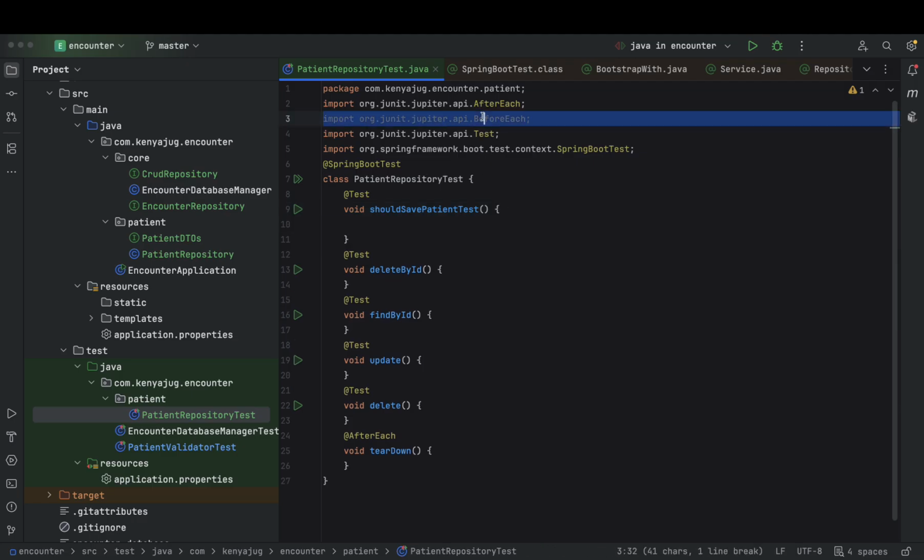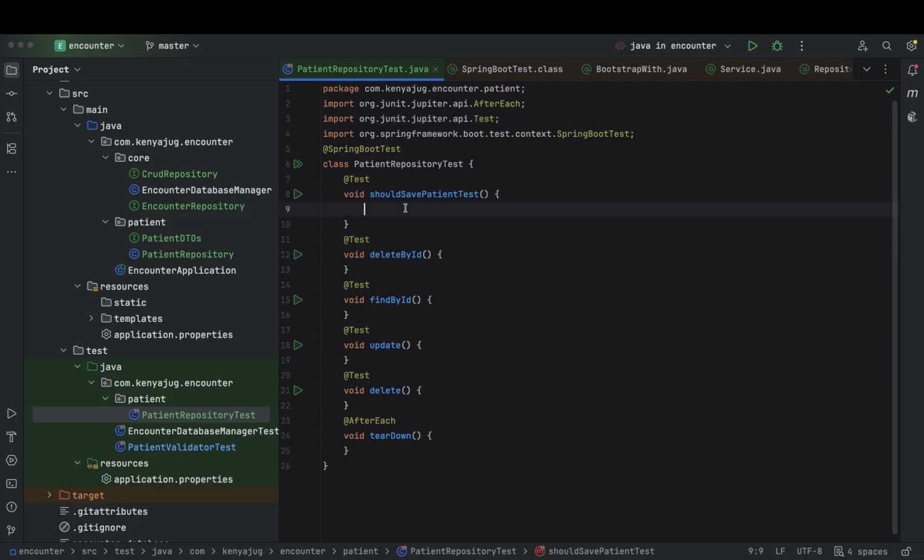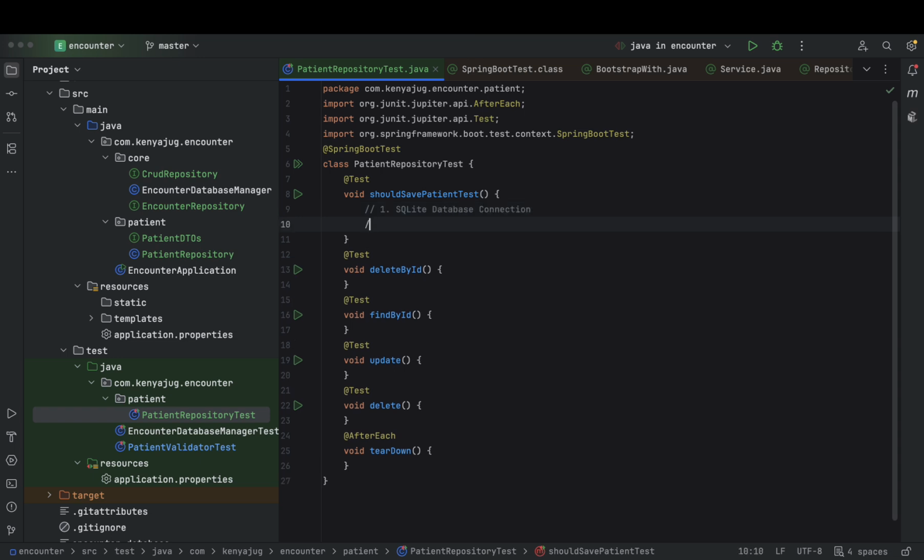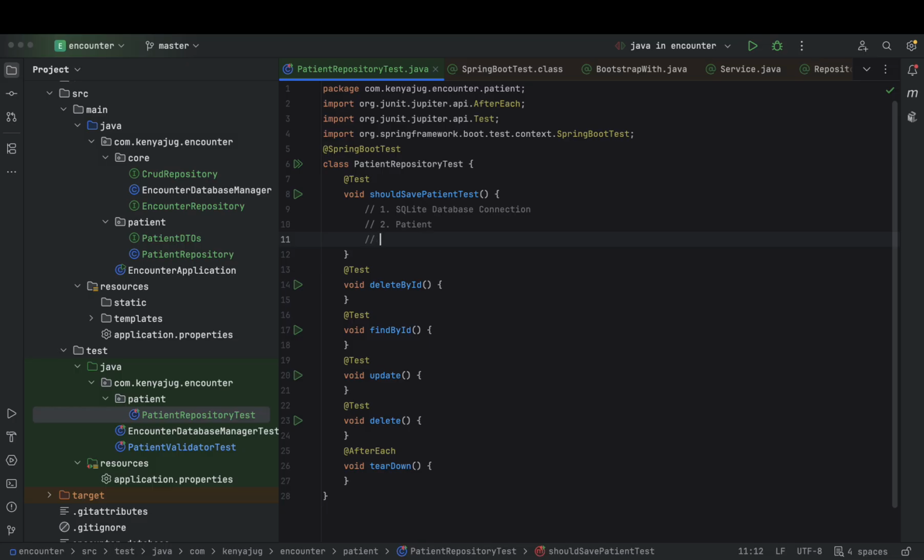So this test is supposed to determine that we're able to create a new patient on the SQLite database. The ingredients we need for this test are, one, a SQLite database connection, so we need to be able to connect to the database. We need a patient, and we have the connection, we have the patient, and we need a repository, the patient repository, for us to run it.